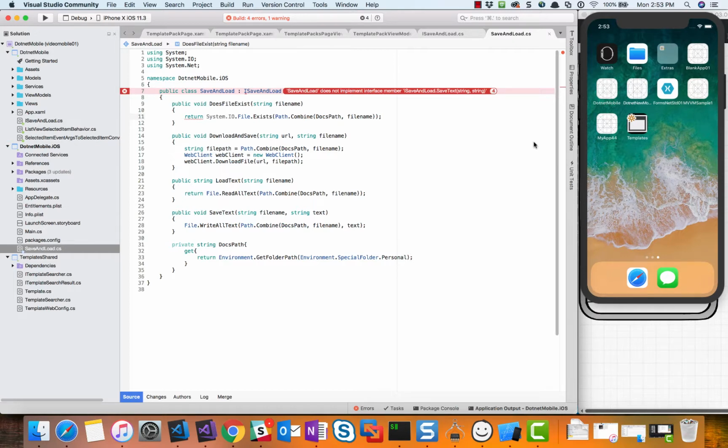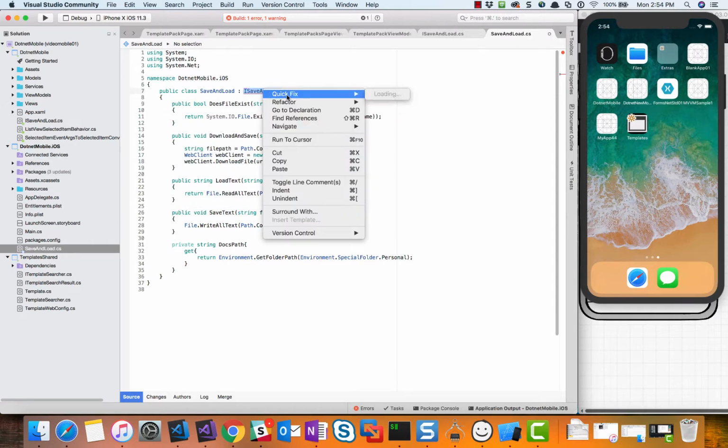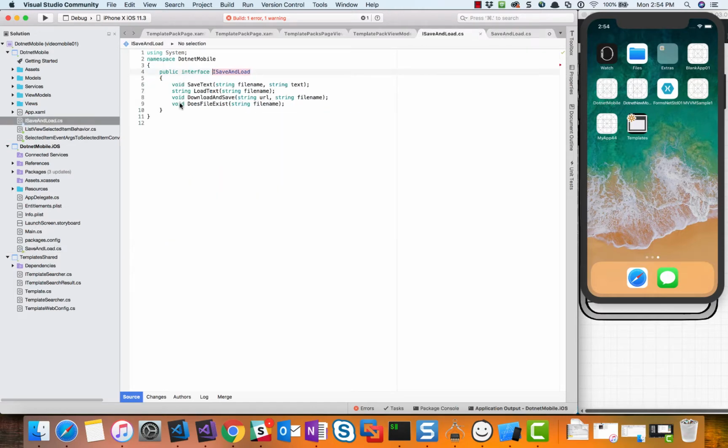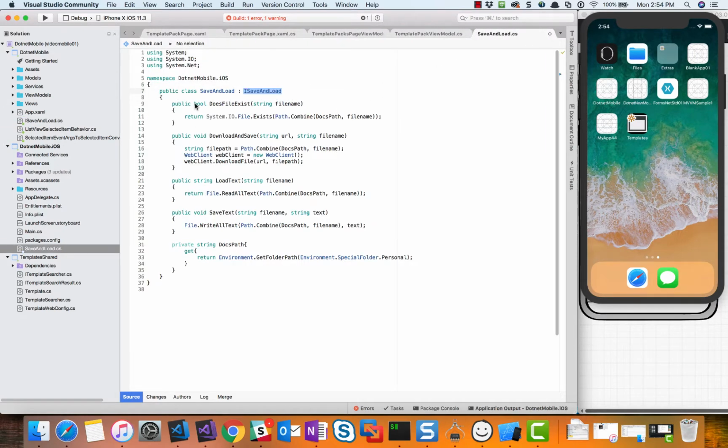Okay, let's build this one more time. Oh, this actually should be a, oops. Okay, let me go back to this interface. Okay, right, save, okay, good. Save that. Alright, so that's good. Now it should build, I think.